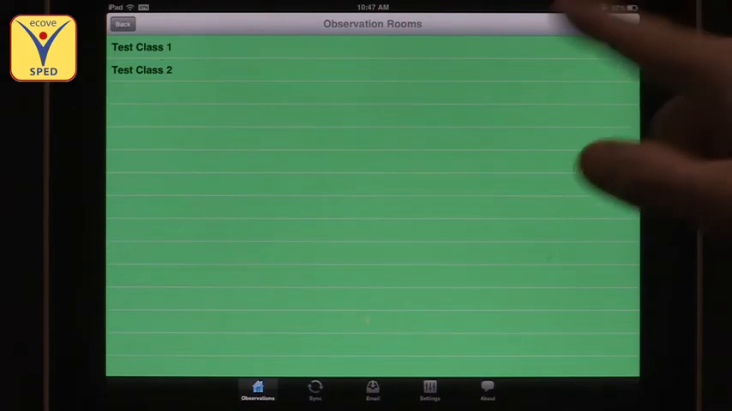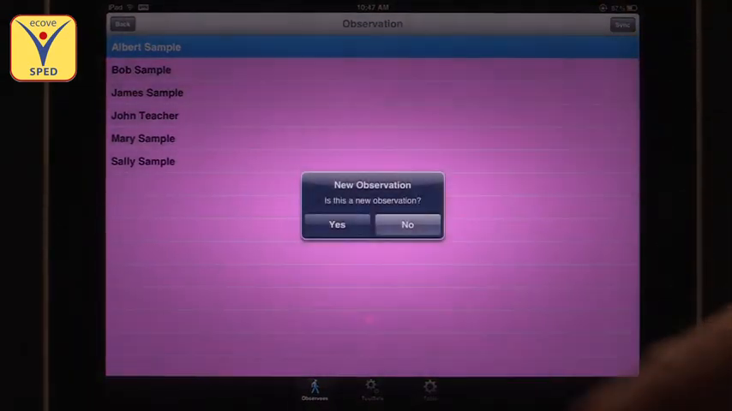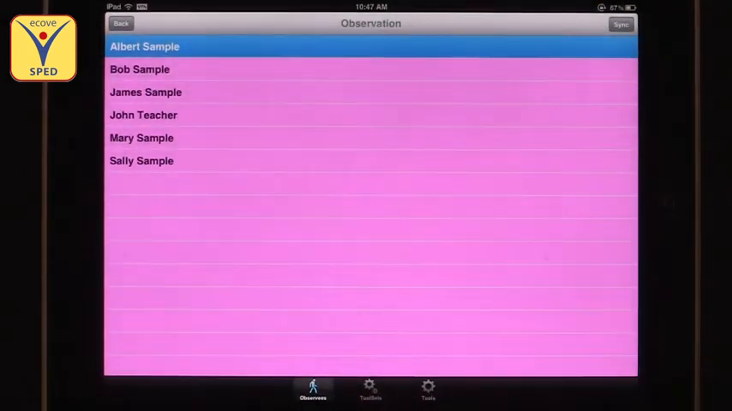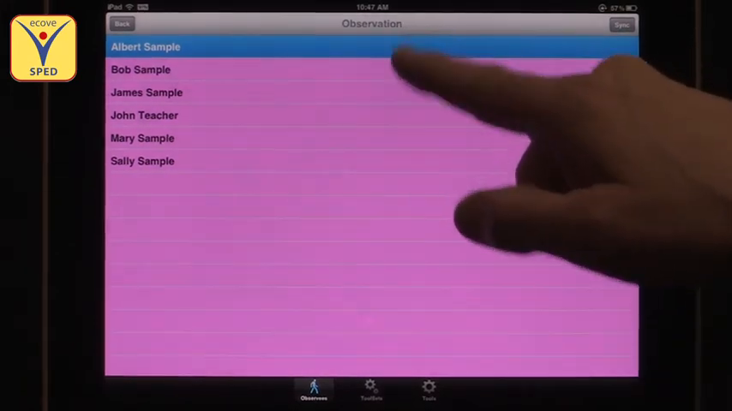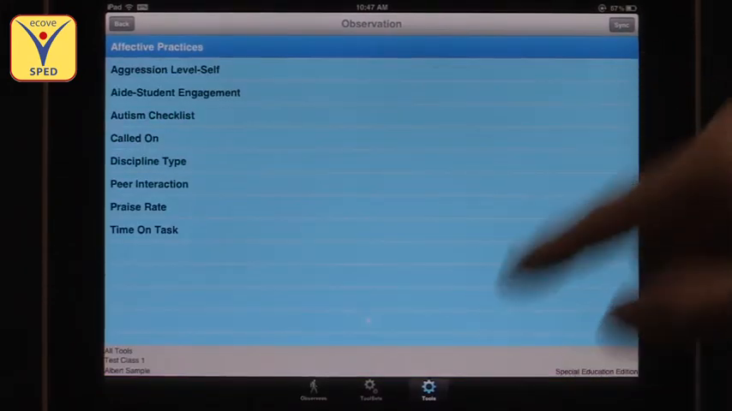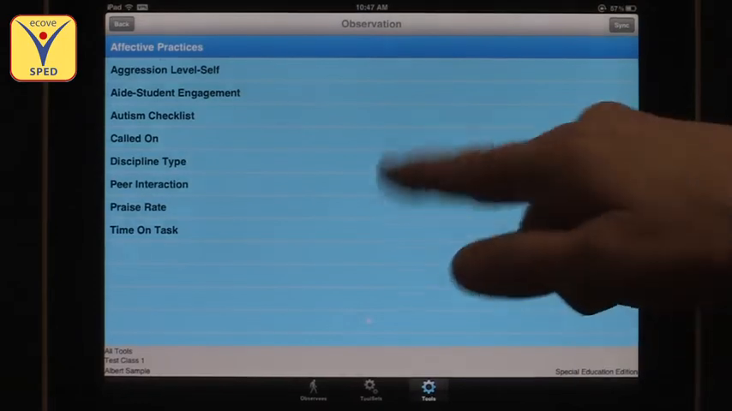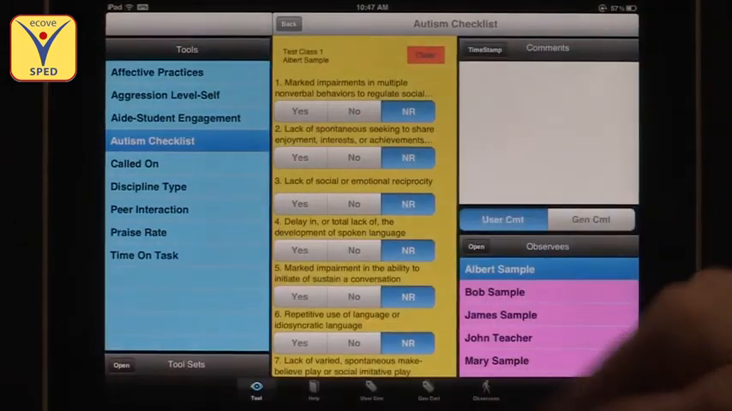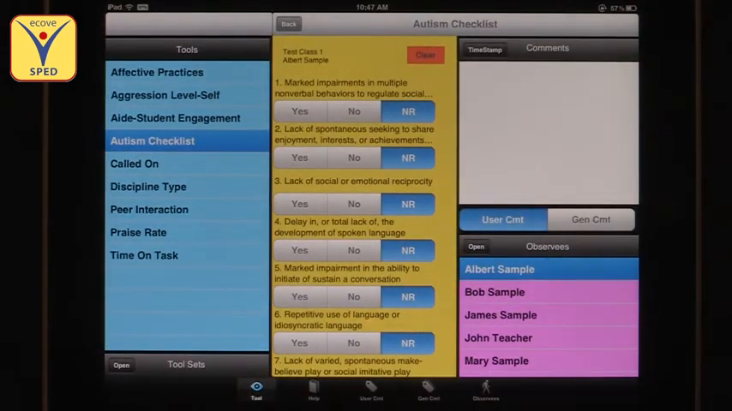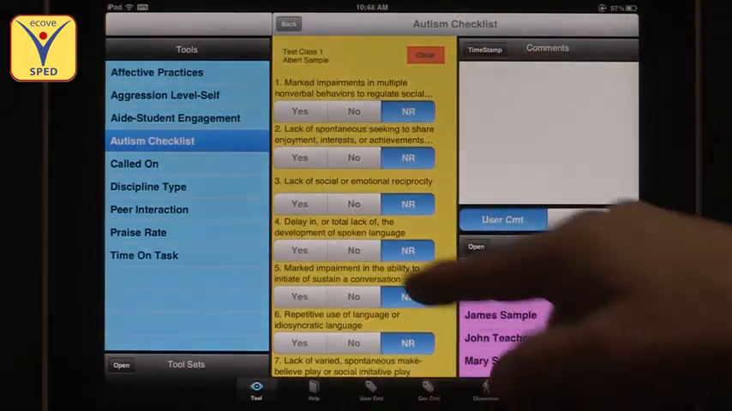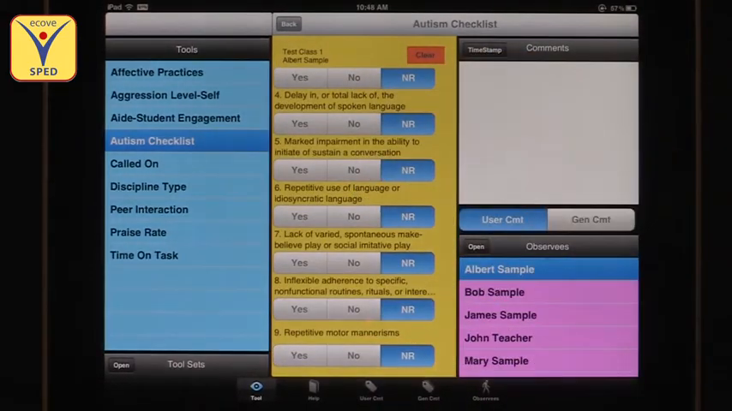We'll choose one of the test classes, and we can use, is this a new observation? Yes, and we're looking at one of the students, and again, these are the students that are entered into the program. If you want to actually use it and enter your own students, you will have to use the software. So you want to check out for that because the software is quite expensive. So there are things like checklists. This is a simple checklist with the questions, and then you just mark yes or no.